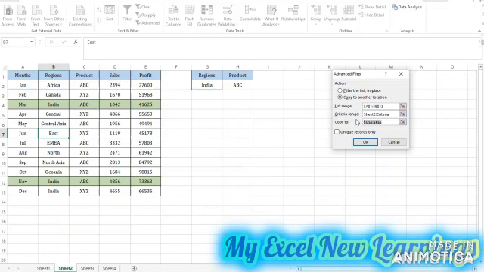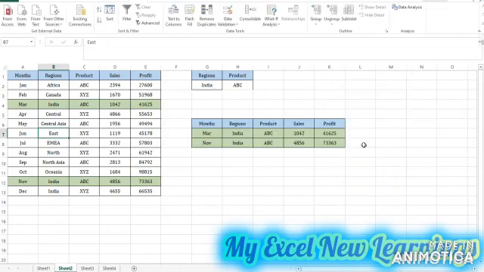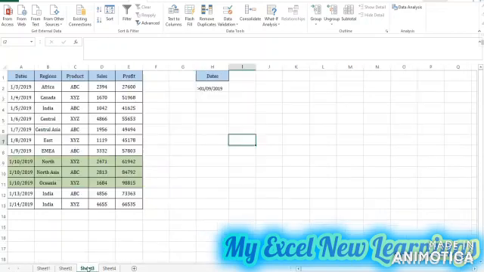So now I want to pull the data, and I want the data to be pasted here. So then I will click OK. So now here you can see for the region India and the product ABC there are two records. One is here for March, the other record is for November. So it will sort and it will give you the data wherever you want to paste it. So now we will move on to the next one.